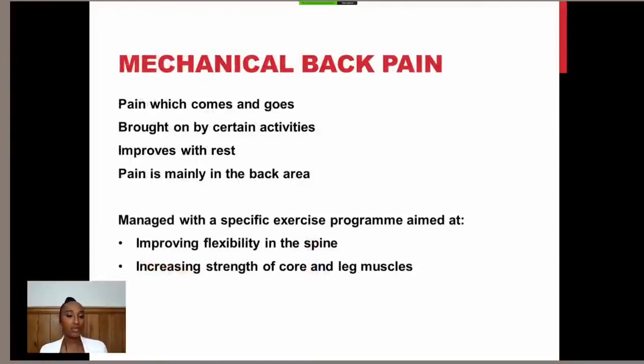Okay, so another type of back pain which I see a lot of is what we would call mechanical back pain or non-specific low back pain. So this is a pain which comes and goes. It's not there all the time. It's brought on with certain activities. So for some people, it might be gardening, it might be lifting. The key with this one is that it improves with rest, or it improves with you avoiding those activities. I've put here the pain is mainly in the back area, but sometimes it can spread to the buttock or just the top of the leg.